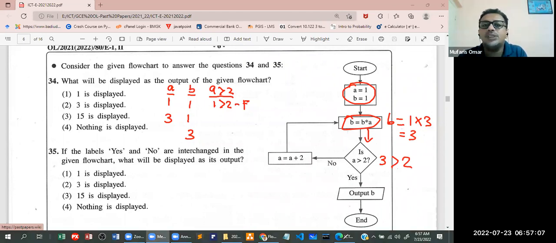3 greater than 2. Is this true or false, Lakshini? Tell me, is this true or false? This is true. That is a simple thing. Right? That is true. Okay, now what happens?